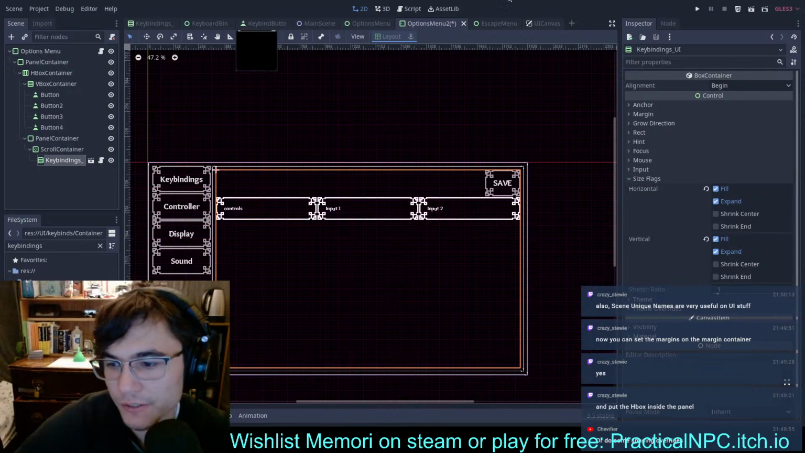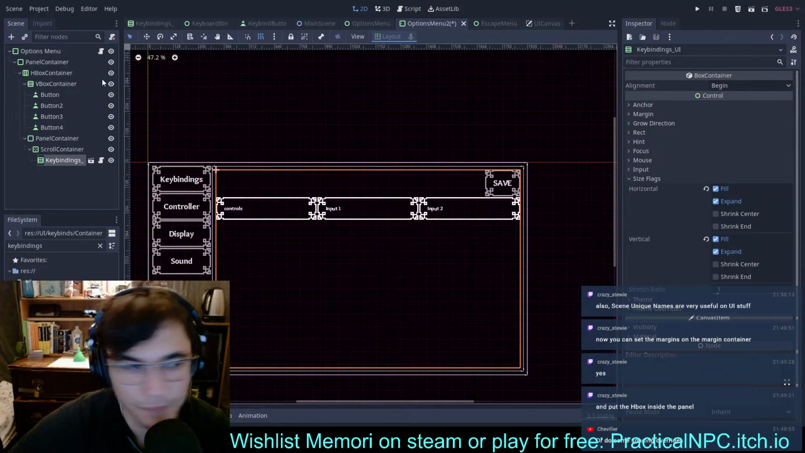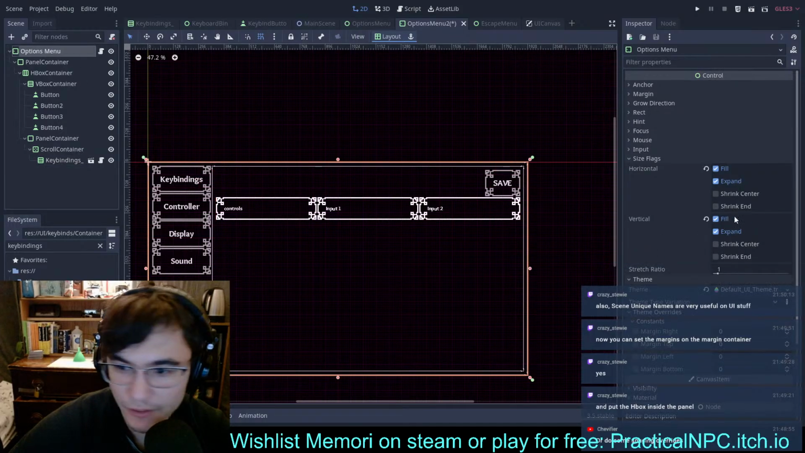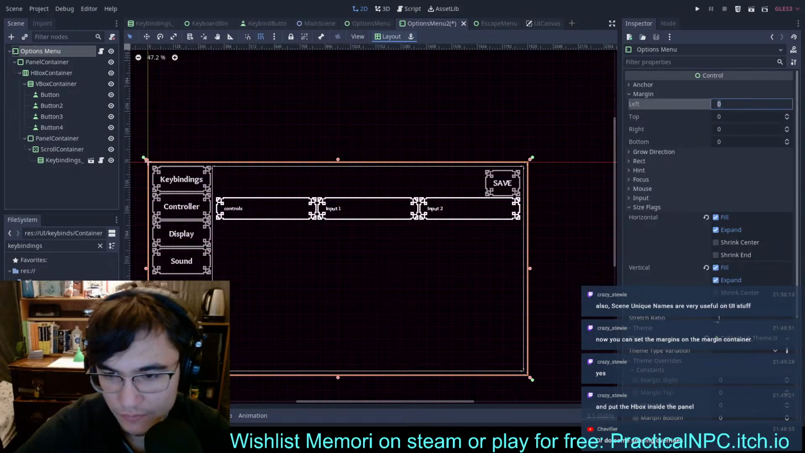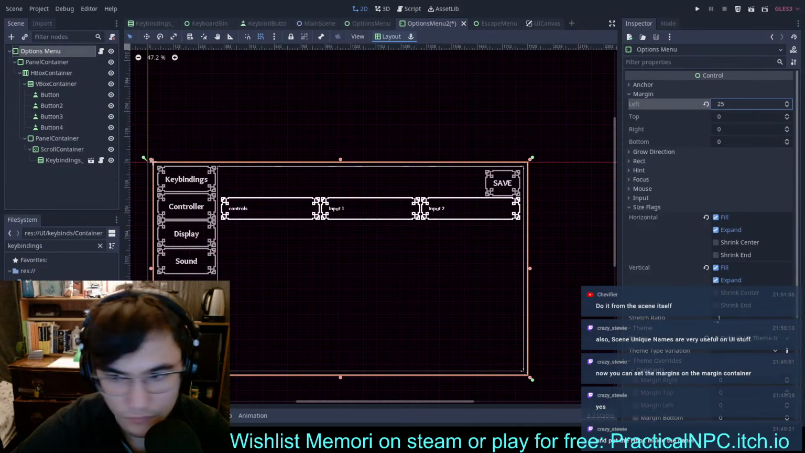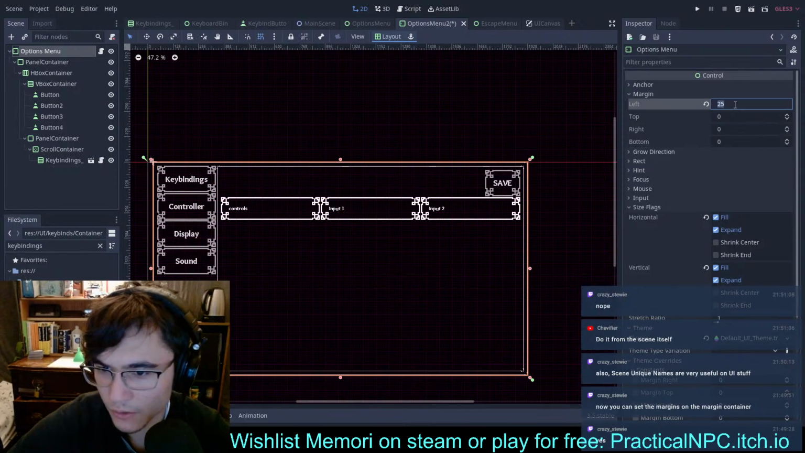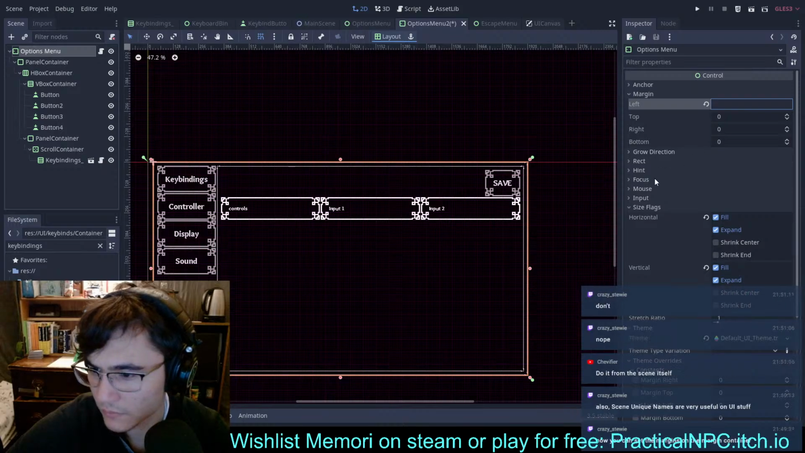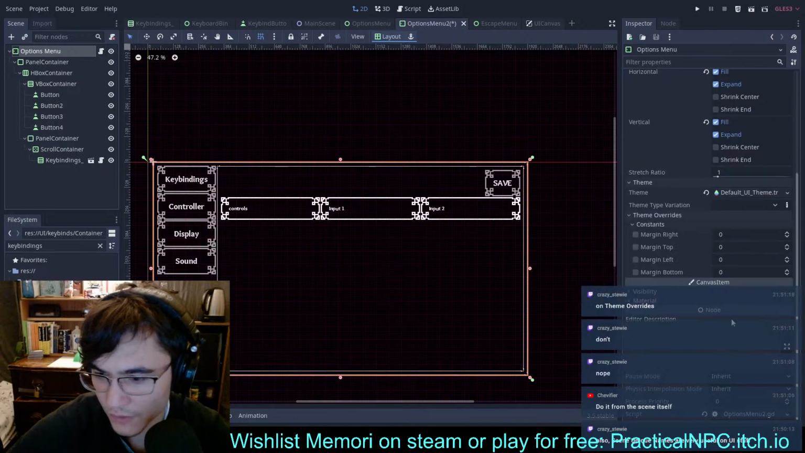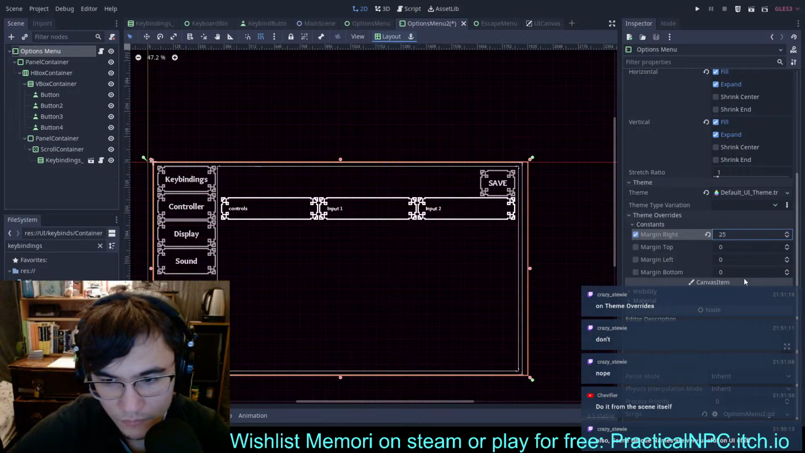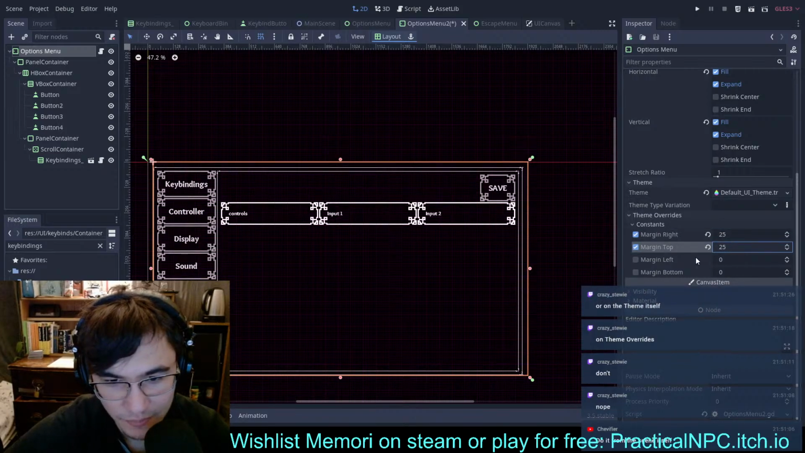Now we can set the margins on the margin container. Which one was that? That was this one, right? So what would I do? I would mess with them here, or in the theme overrides. I see. Okay. I'm probably not going to mess with them just yet.